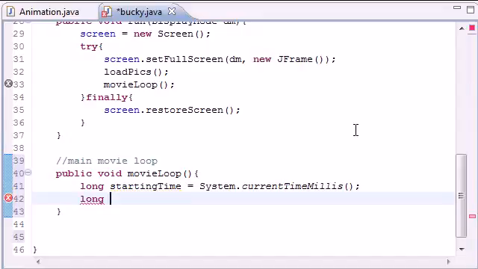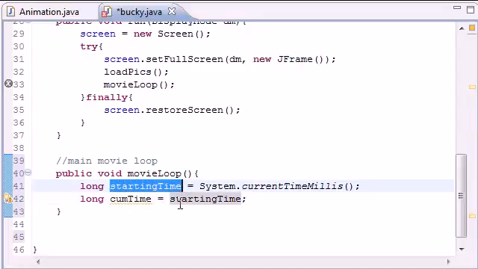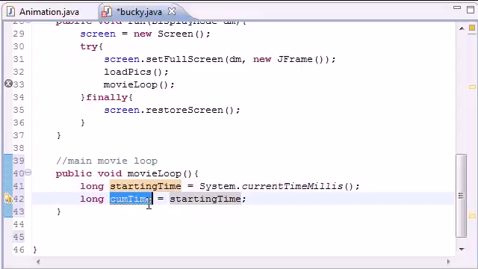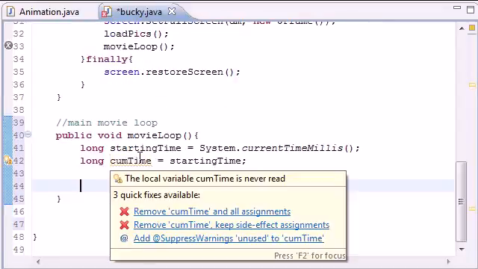And what we're also going to do is keep track of a cumulative time that the animation has been running for. So at first, long cumTime, at the time we make this variable, it's equal to startingTime, since the starting time right now is pretty much 0. So the cumulative time it has been running for is 0 because we didn't do anything yet. We just typed one line of code and we didn't make any loops.